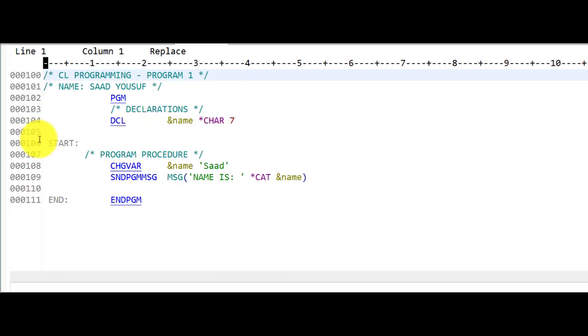Down below here, on line 108, this is the line which talks about if you want to change the value of a variable, we use a command called change variable. All of these are actually commands. The purpose of a CL program is, instead of issuing individual commands at the command prompt, you put them all together in a program, which goes instruction by instruction, running multiple commands as a whole. The change variable command allows you to replace the value of a variable with a different value.